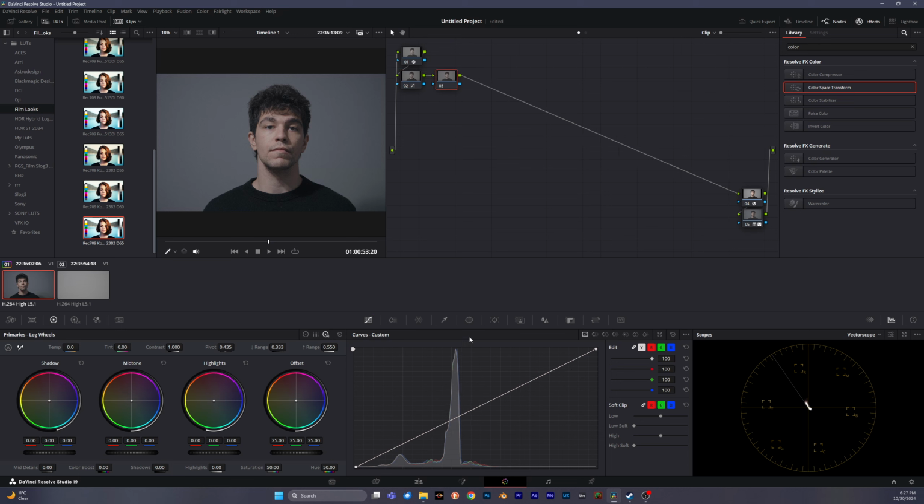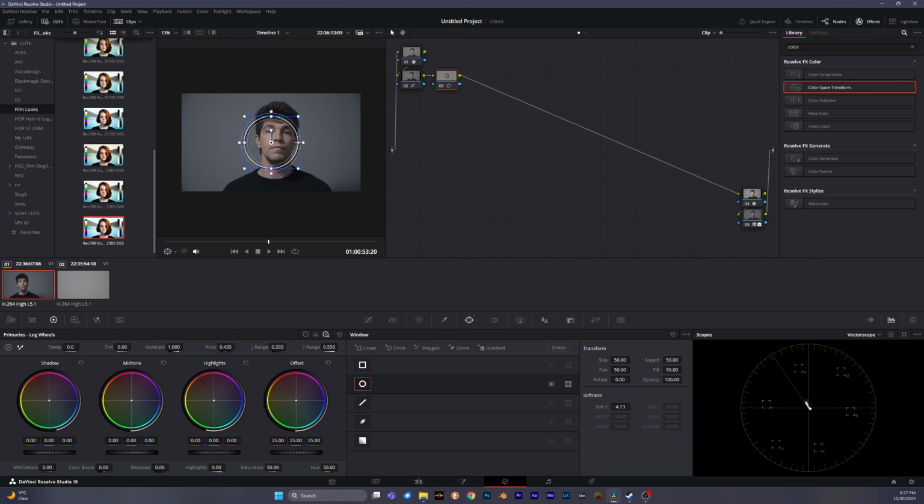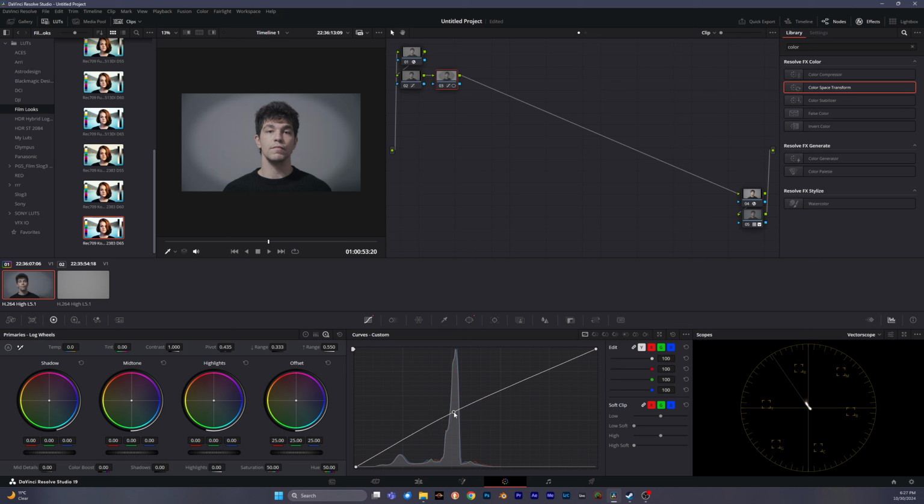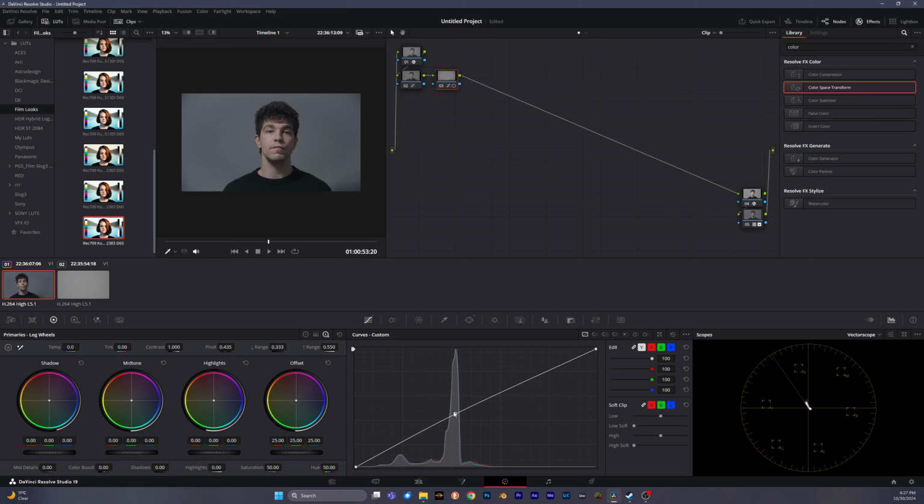And I want to give it a power window. This has nothing to do with the techniques. I just want to give it a negative vignette here, something like this. And I forgot to invert it and soften it up a little bit more, not that much, something like this. It's going to be okay for now.